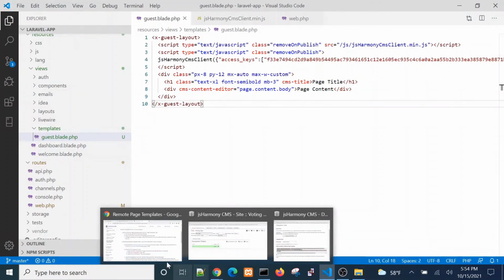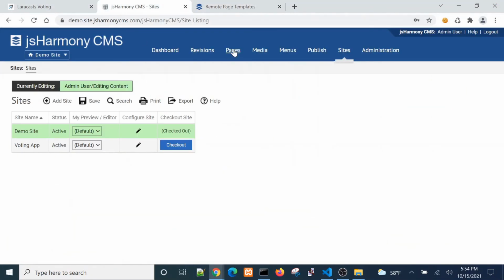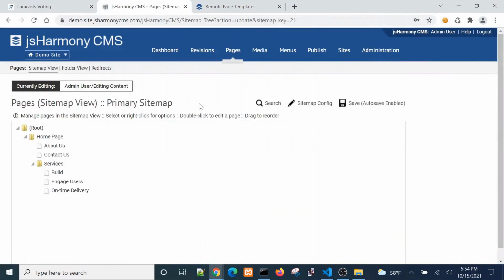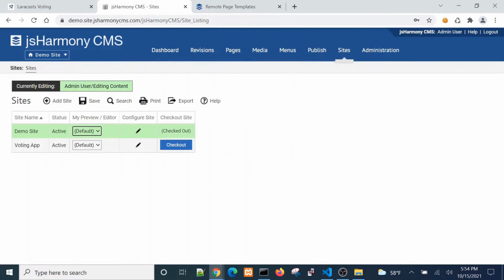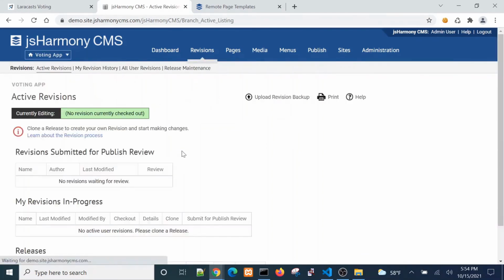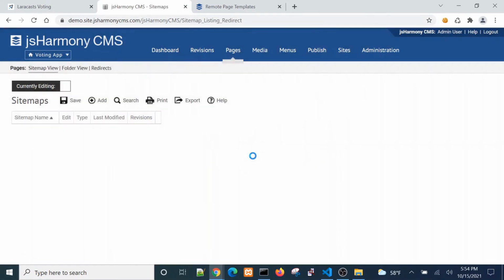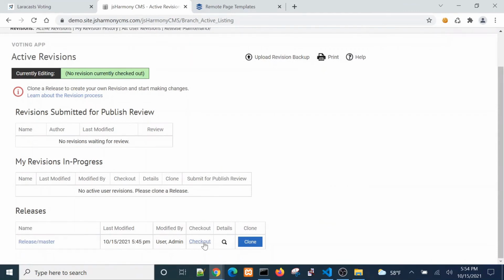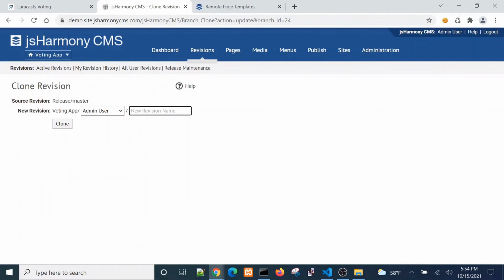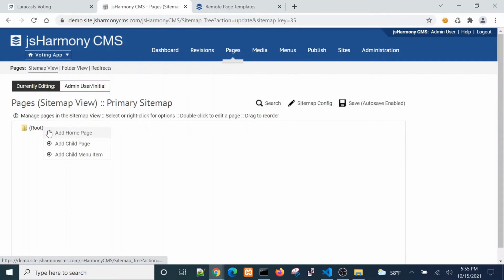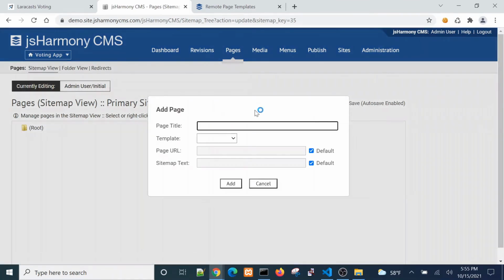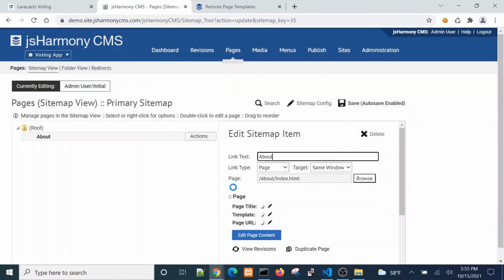So now what we'll do, let's go back to the CMS and add a page or two. So here's the new site, the new voting app we created. We'll actually need to check out that site in the CMS to edit its pages. We need to start out by cloning the master to create a revision that we're working out of. We'll call it initial. And now we can add a page. So we'll add an About Us page. We'll use that new template.